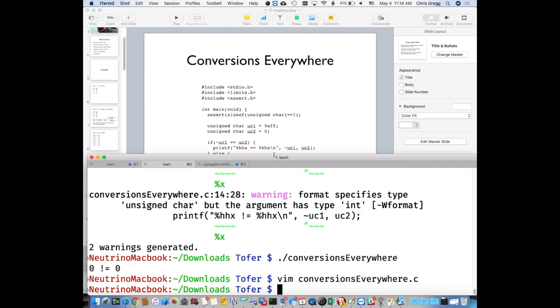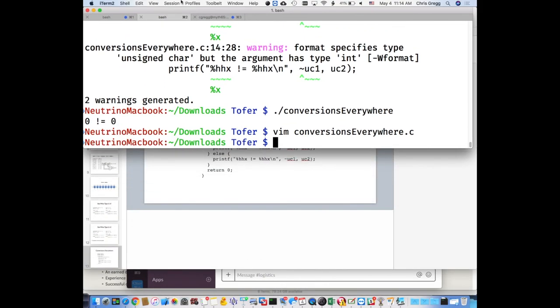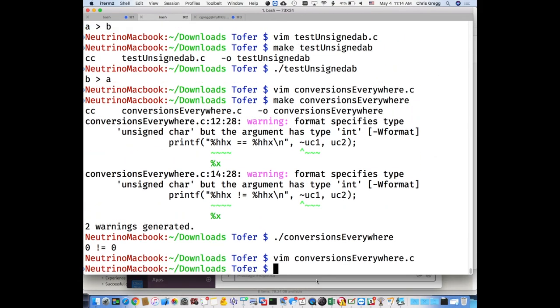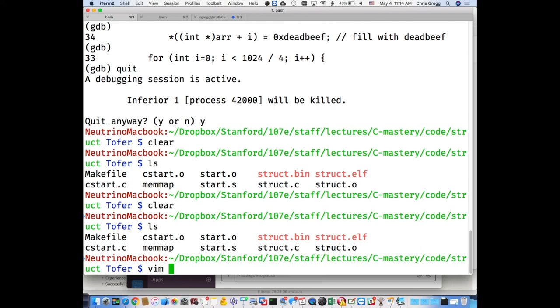Okay, so now I'm going to bring this back up to here, and let's see. I think I've got it. Is it here? Yes. Okay. So this is the code you've got in front of you, actually. If you don't have it, there are copies in the back.